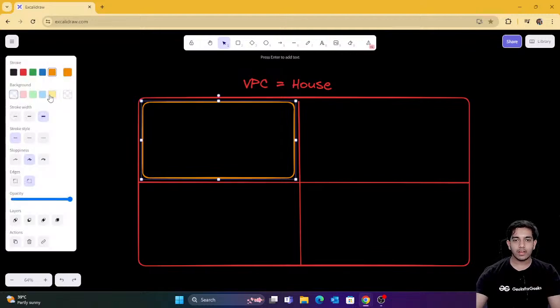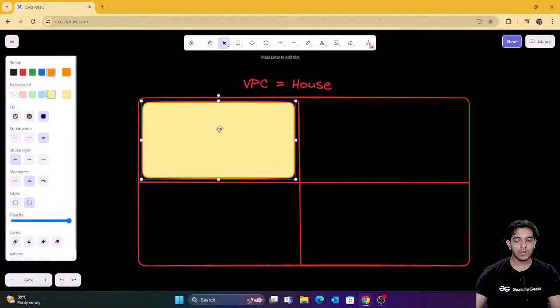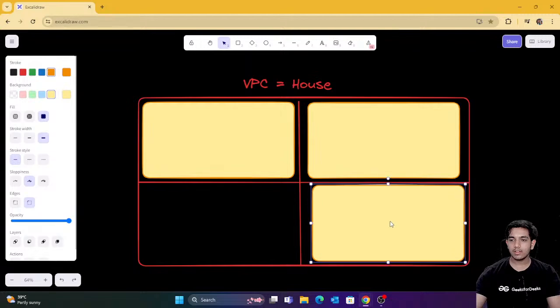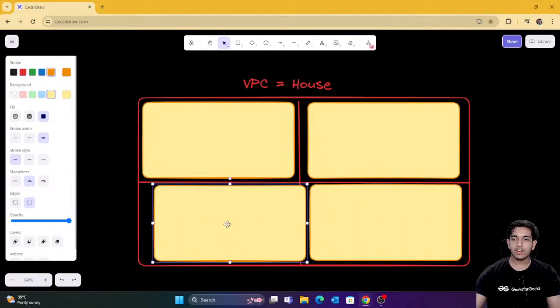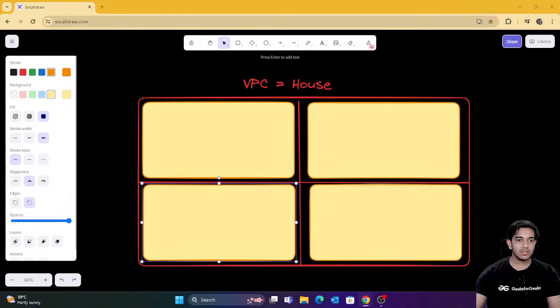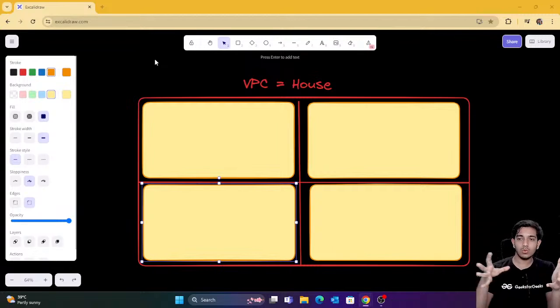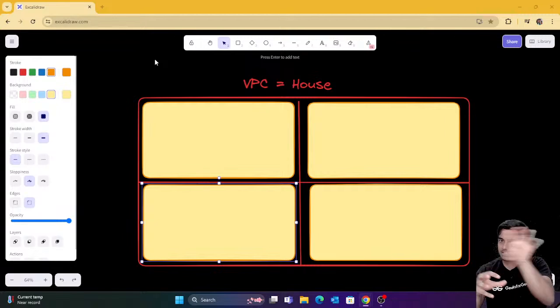Similarly, guys, you're going to have another room here. Similarly, another room here. Perfect. So these rooms are basically subnets. When someone asks you what's VPC, VPC is like a virtual private space, virtual private cloud. It's like a house. And what's a subnet? If you're referring to VPC as a house, then inside that you would be having multiple spaces, right? Multiple spaces for different requirements.